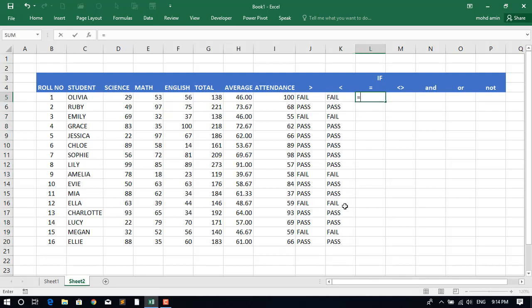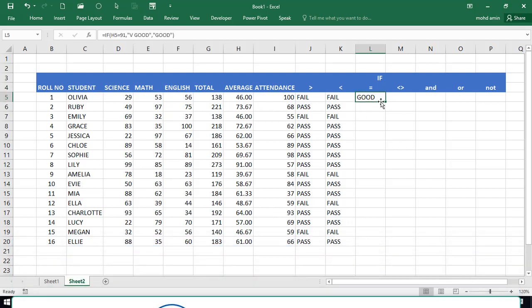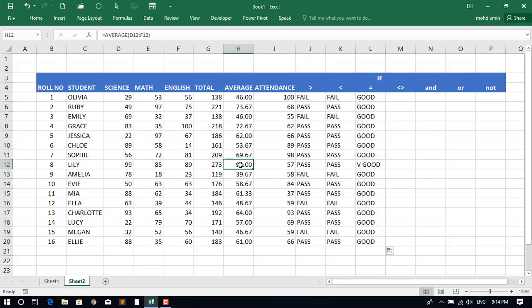For equal sign, we can put IF average. This time I will say if average is equals to 91, there should be very good. Otherwise there should be good. So this is not equals to 91, that's why it is good, and this is equals to 91, we have very good.